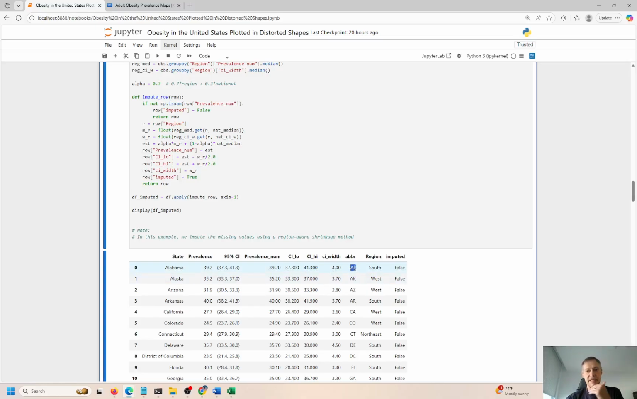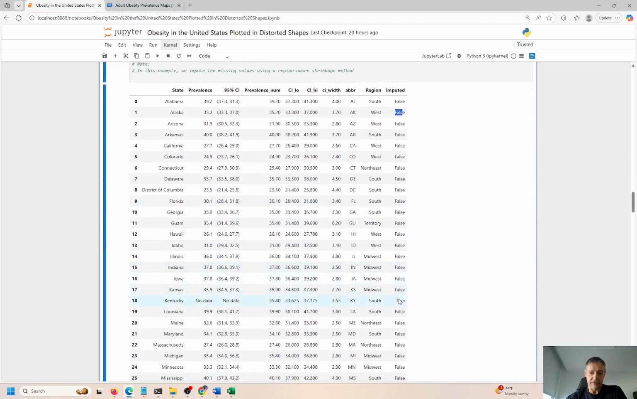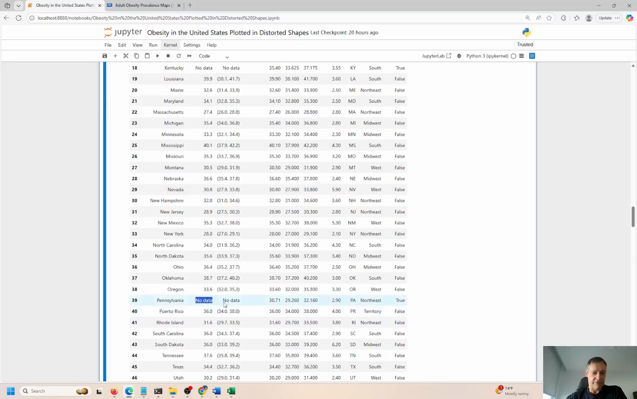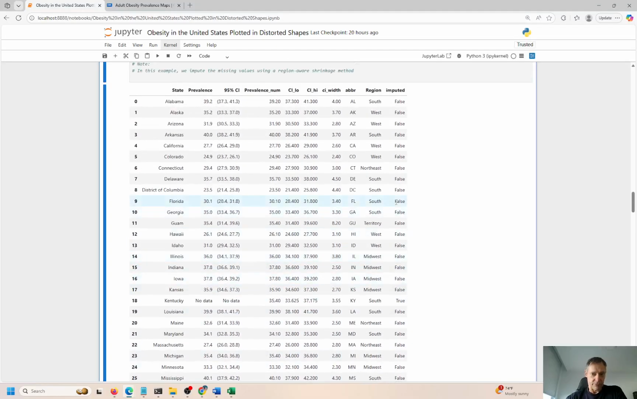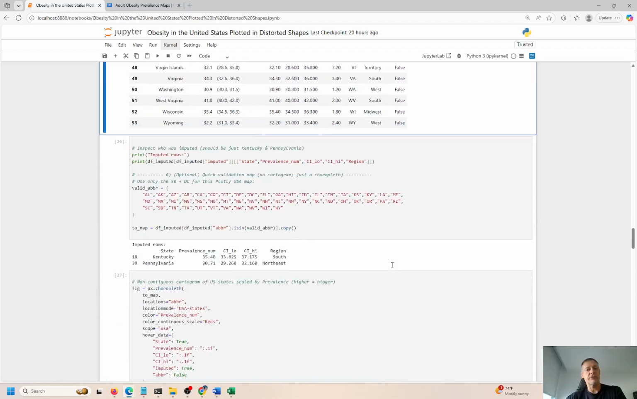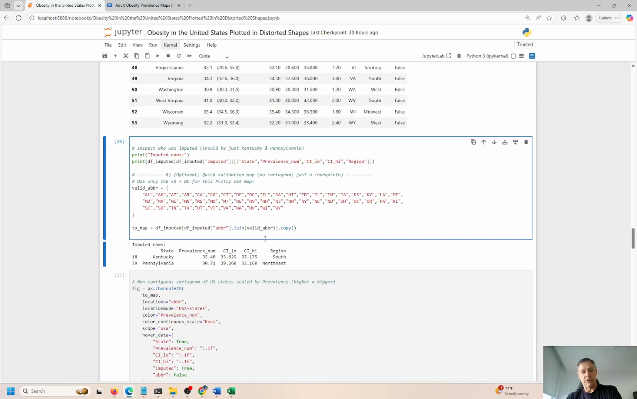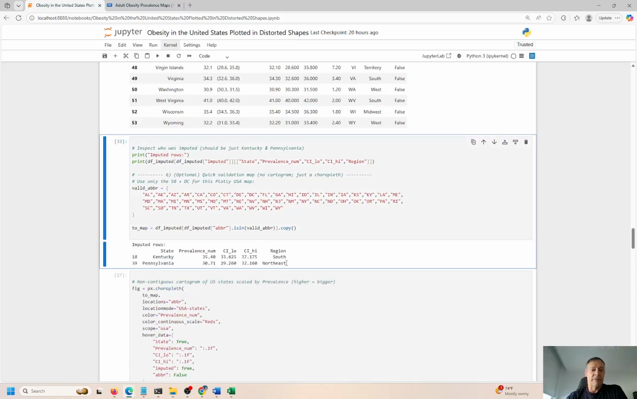So you have the state abbreviation name. That's going to help immensely when we put this into Plotly. You have the region, right? I think that's pretty helpful. North, south, east, west, things like that. And is this imputed value? Yes or no? These are mostly false, although you do have a true down here because there is no data, right? If we go over here for Pennsylvania, there's no data. So this was imputed value, okay? Just so we have peace of mind, we know what's going on, and everything is arranged and organized pretty well there. So if I run this, we can see originally Kentucky and Pennsylvania were imputed, and the prevalence number becomes 35.4, and this is 30.71, okay?